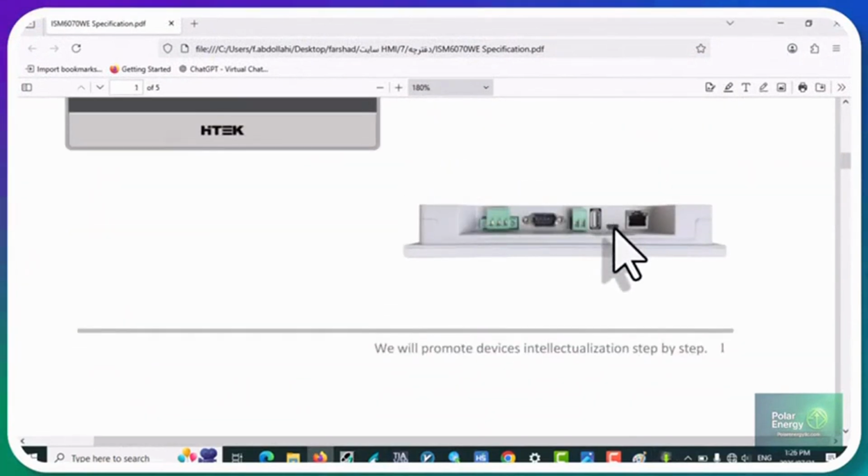This is the cable I want to use to download the program onto the HMI. It's a cable with a USB connector on one end and a mini USB on the other. The mini USB end connects here, and the USB end connects to your laptop or PC.